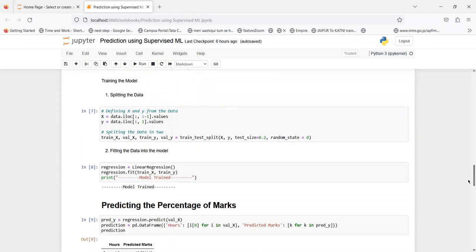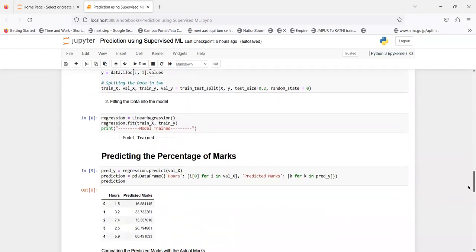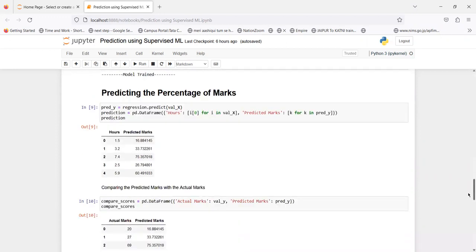After this, to train the algorithm, we use LinearRegression from scikit-learn's linear model. Now our model is trained. After this, I predicted the percentage of marks with the help of the X validation test data. In the table, we can see the relation between hours and predicted marks.